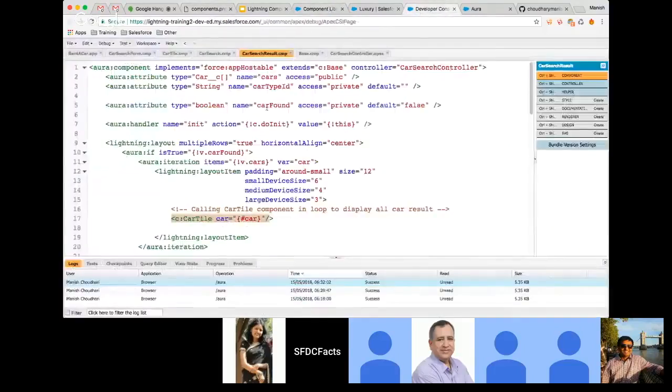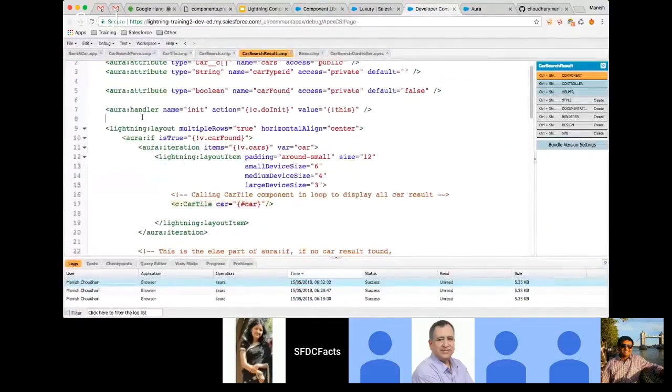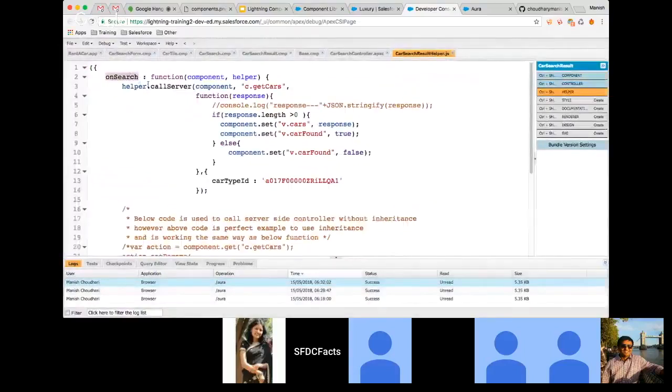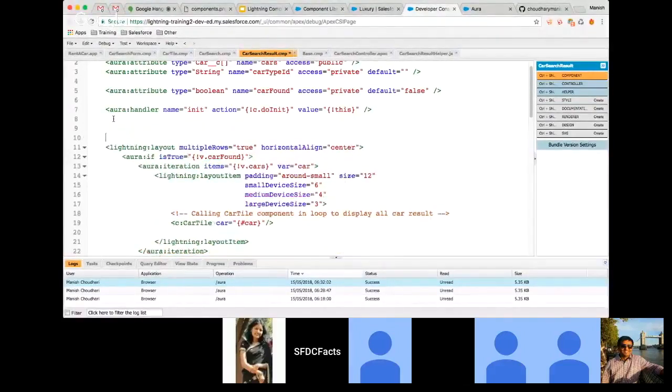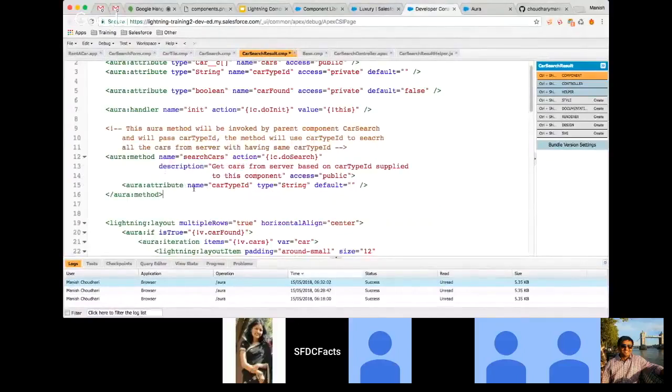In this car search result component, we need to have an aura method which should be calling our on search function, and it should be passing the car type ID here. So that's why we need to have an aura method here. Let me get the aura method. I have simply written an aura method here.